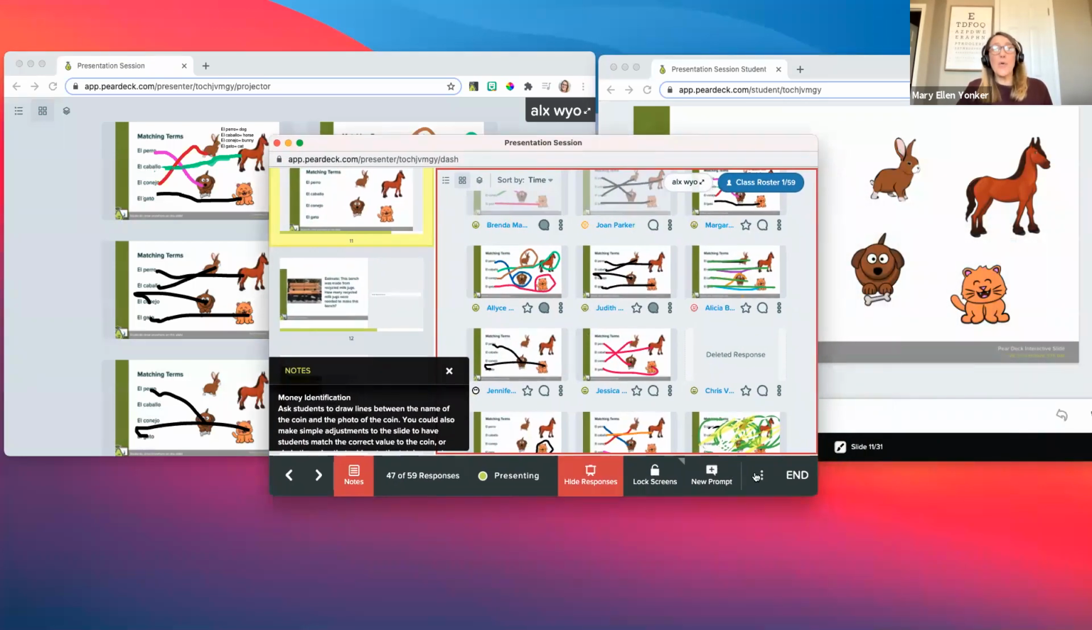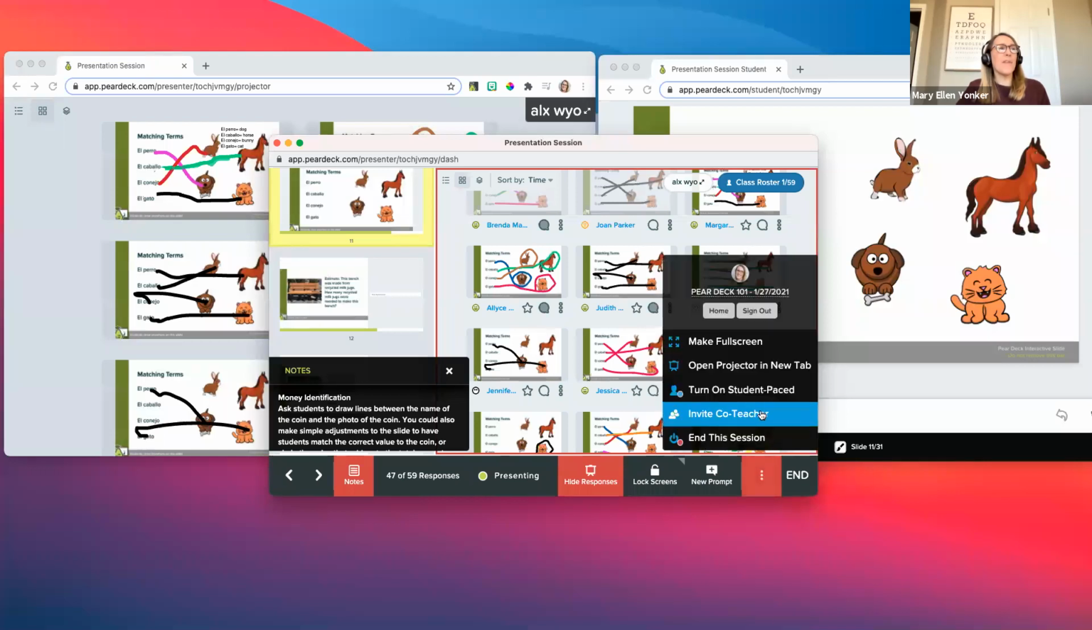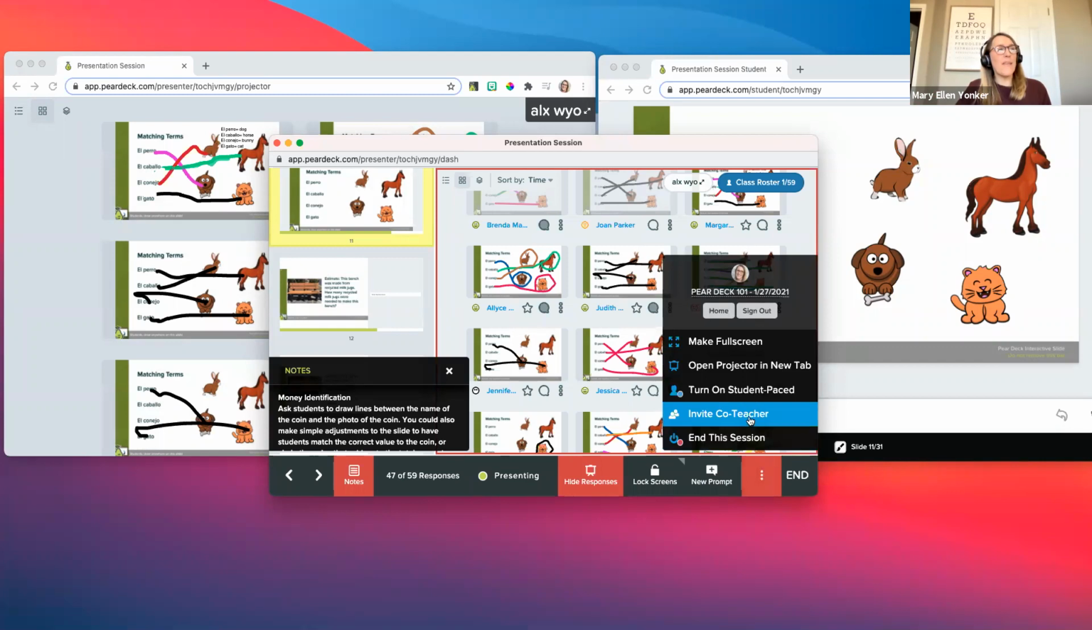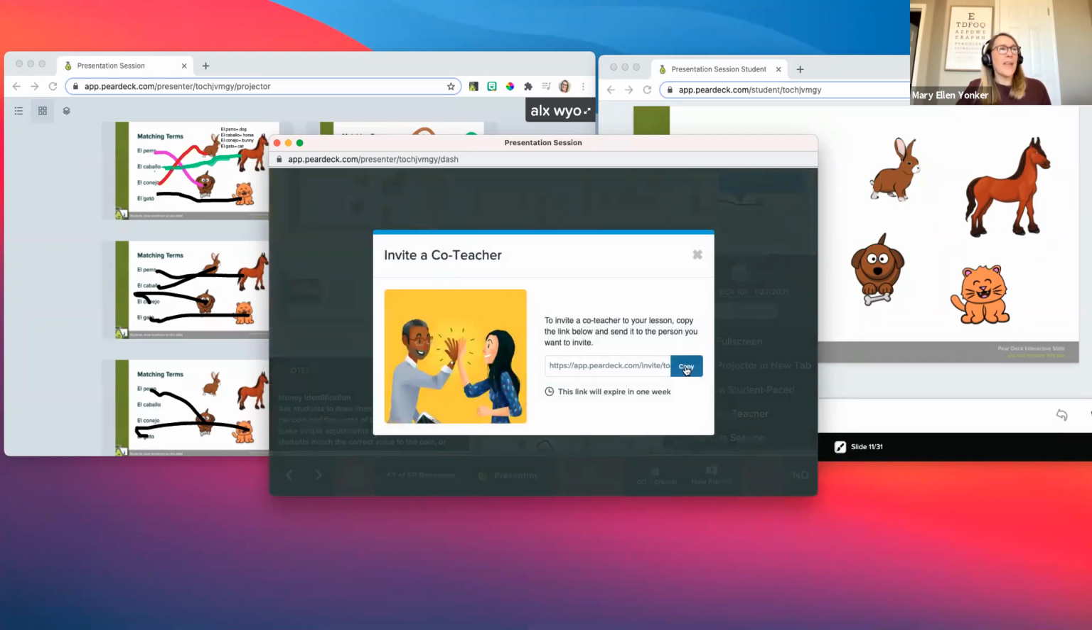Okay, another great feature that you can access from the teacher dashboard is the ability to invite a co-teacher. So sometimes you have a support person, a student teacher, inclusion support, or a case manager that needs access to the class. Once you start your session, you can click on the 3 dots and choose Invite Co-Teacher and copy that invitation and share it with that other teacher that needs access to your class.